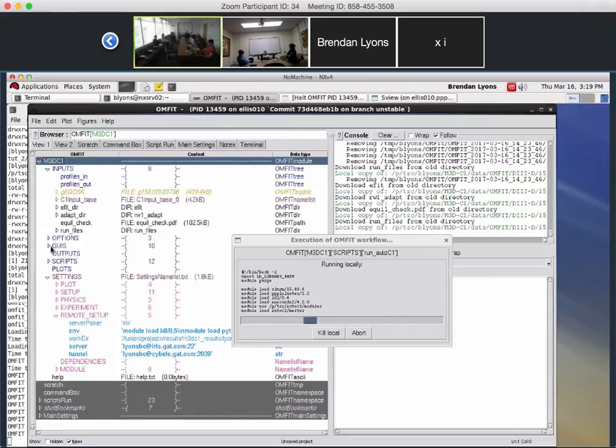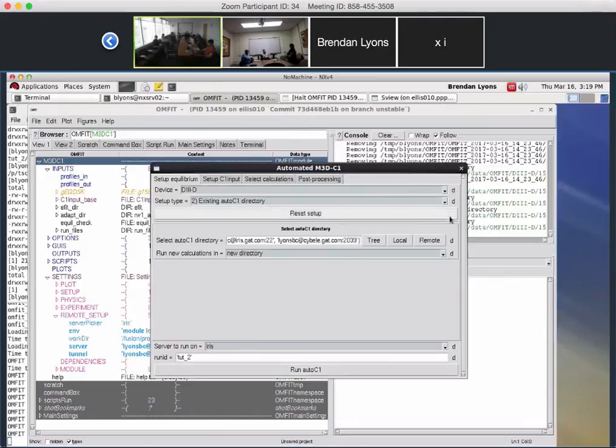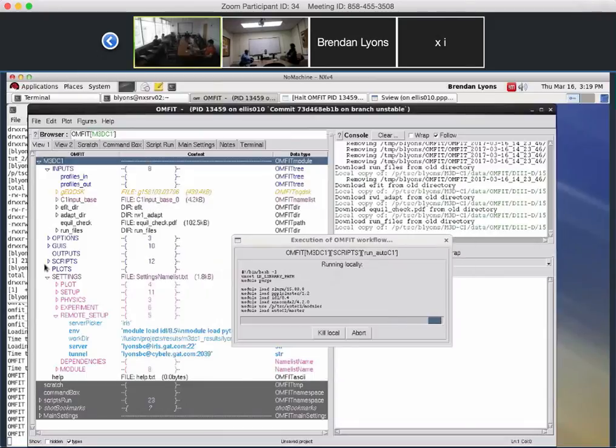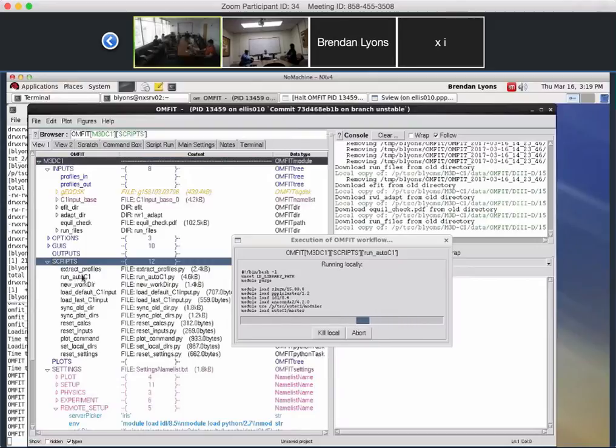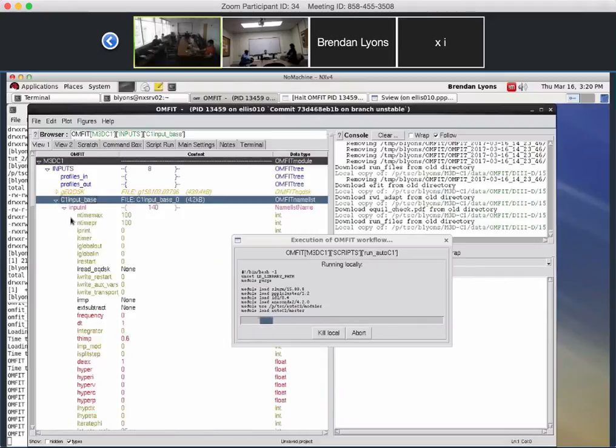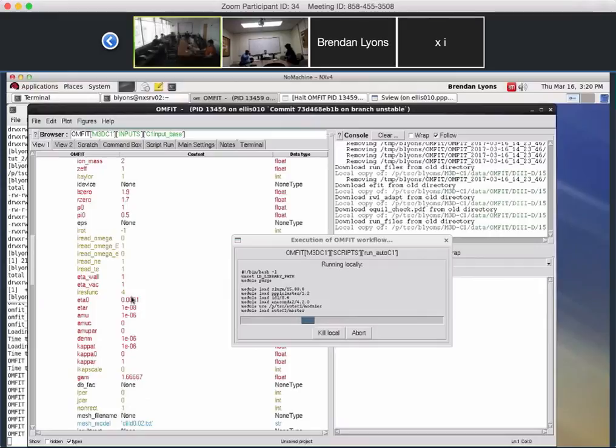And so when I click this Run Auto C1 button, all it's doing is going to scripts and running this Run Auto C1 script. So if I wanted to do a parameter scan, let's say, okay, so here's my C1 input base file.